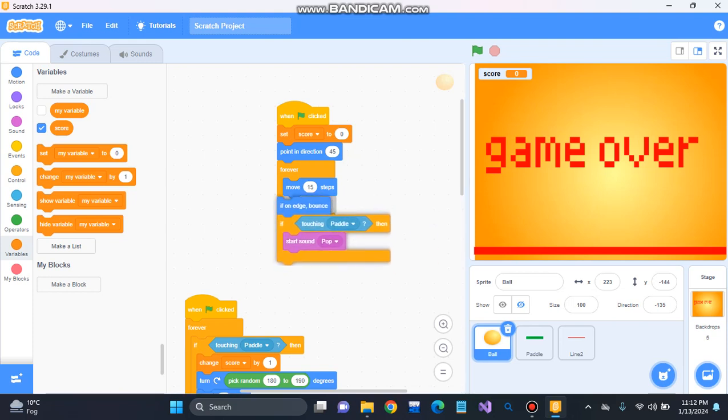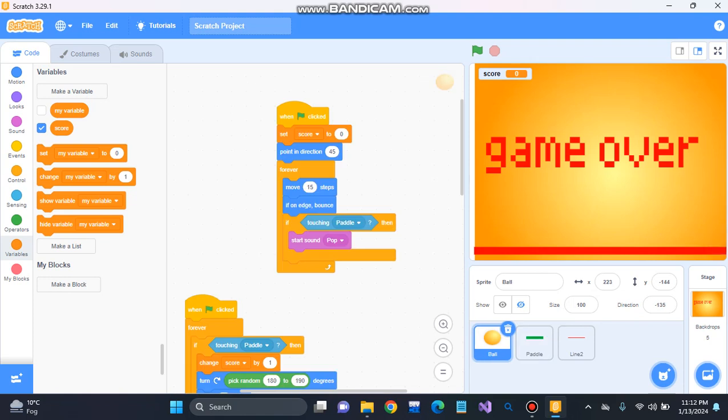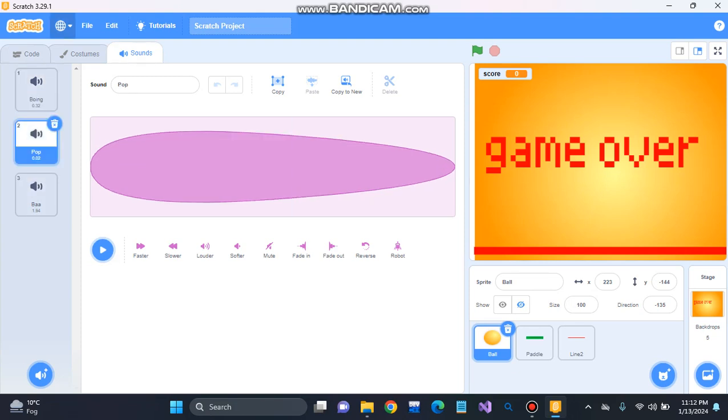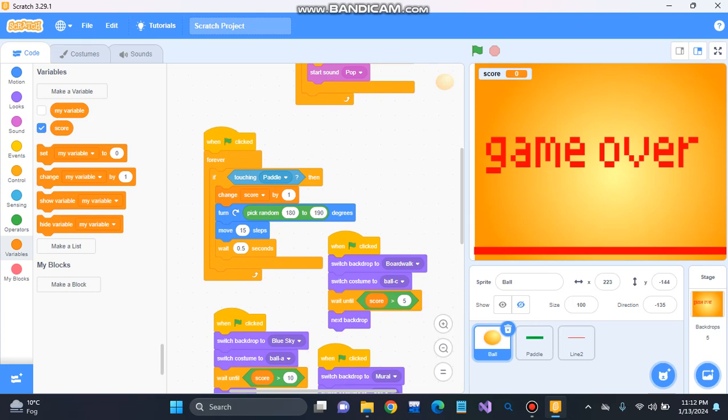Here I added it, and then I also added the if-else statement here. If the ball touches the paddle, now this is the paddle, then it should bounce and produce a sound like pop. Now if you see the pop sound, it is like this.